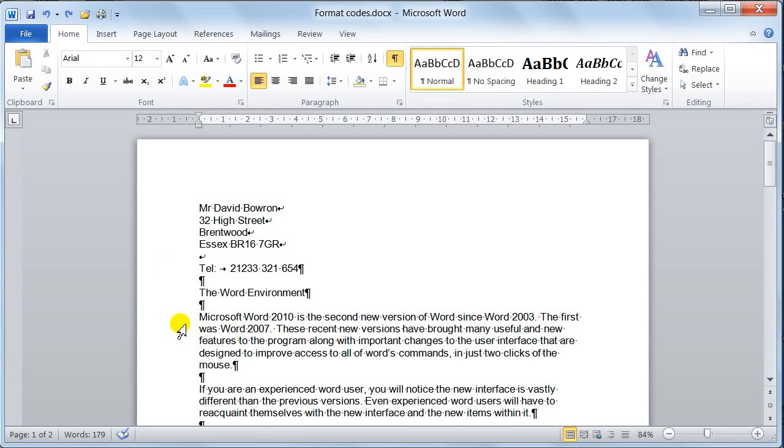If I highlight this block of text, 95% of the people would say that's a paragraph of text. It's a block of text, a string of sentences relating to a topic. Effectively it's that first block of text that I've got highlighted at the moment. Grammatically you would be correct, but in Word you couldn't be further away from the truth. It's totally wrong.